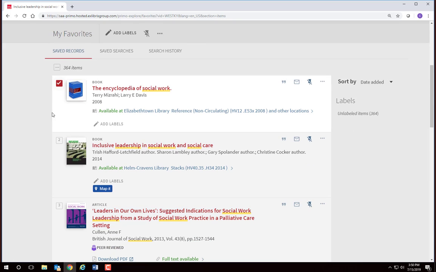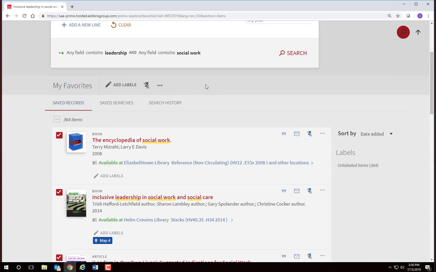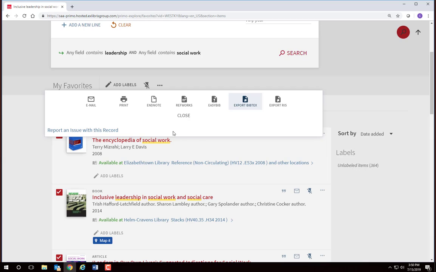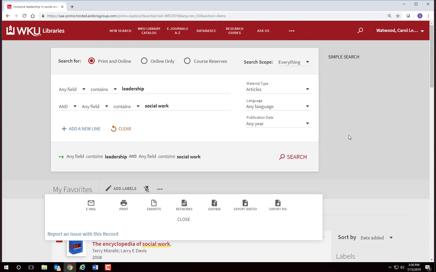I can make a list and download them or save them or email them to a friend. I'm going to email these. It tells me more things I can do with this. I can click email and put the email address and then send to send these 3 references. Again, these will stay in my favorites list.